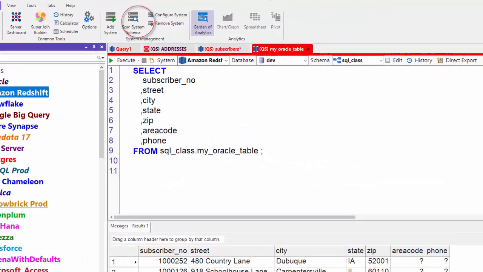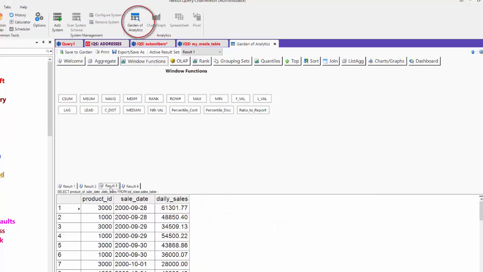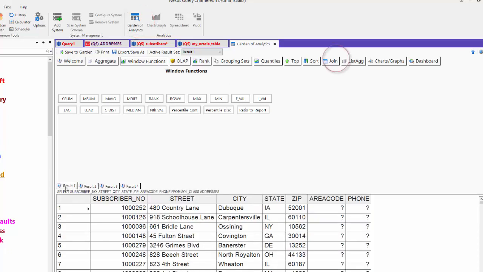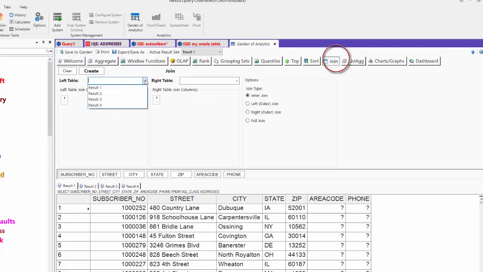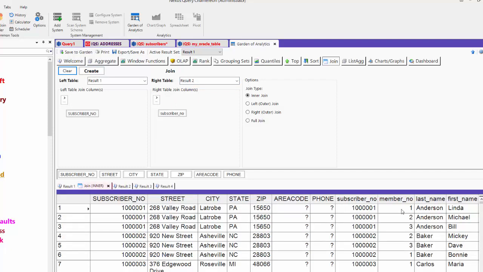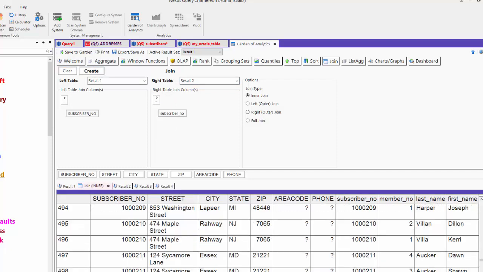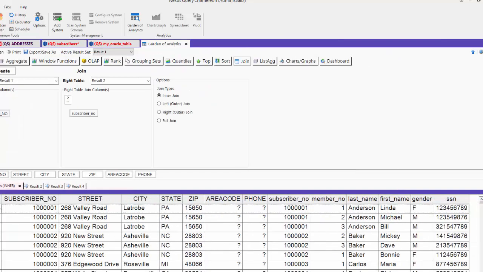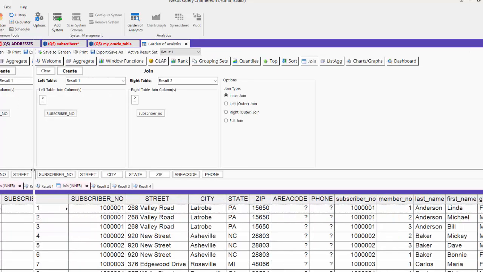Now I'm going to go to the Garden of Analytics right up there, and it shows me all the result sets that I've had so far. This was the first 2 that I had, result 1 and result 2, one from Oracle, one from Redshift. Now I want to join them. I hit the join button up there in the garden. I say how they join. I did answer set 1 and 2, create. I have joined this in my PC. You see, the Garden of Analytics takes all your answer sets and it lets you join them together no matter where they came from, and it allows you to do analytics.